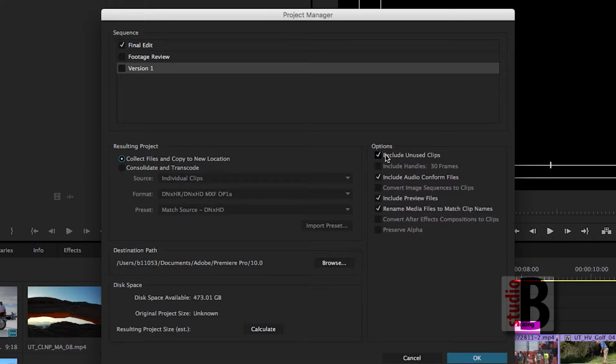Over here on options, here's where you're really going to do some of the things that'll help reduce your file size as well. The top choice, exclude unused clips. Again, that's your choice as an editor. That's going to take any clip that you didn't use in your final sequence, and it's not going to copy it to the new folder. So again, that's up to you. If you know that the footage that didn't make the final cut is no good, then you can choose that.